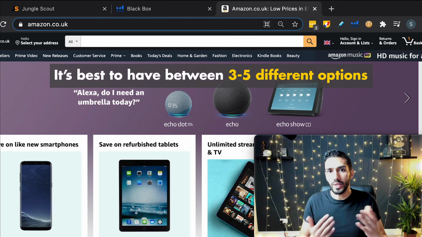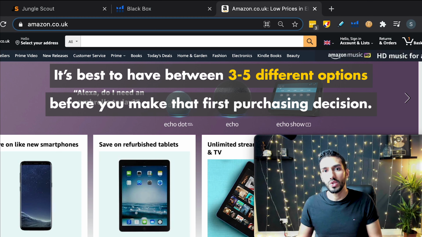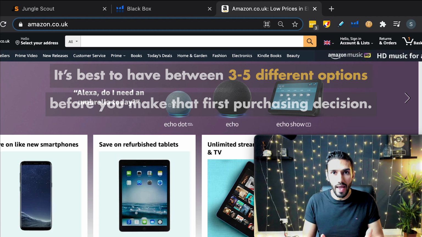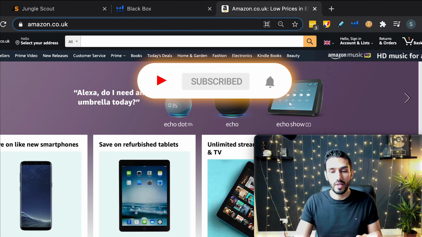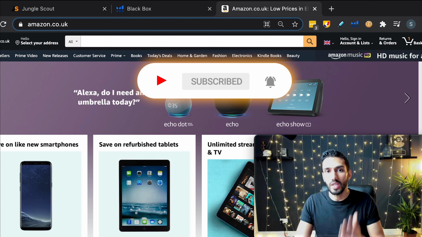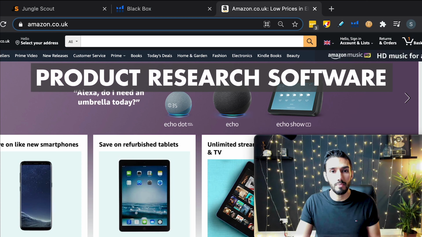It's best to have between 3 to 5 different options before you make that first purchasing decision, because you want to compare the pros and cons of all of these different products. That's how you do business. You never just stick on one idea. You give yourself a few different options. And this is where the product research software comes in.